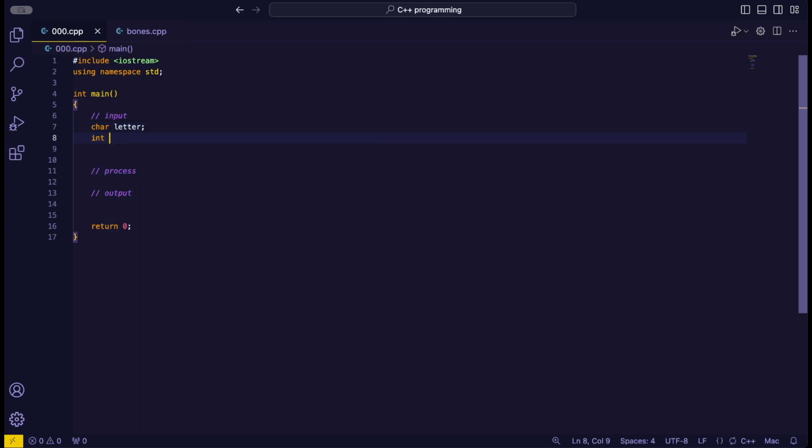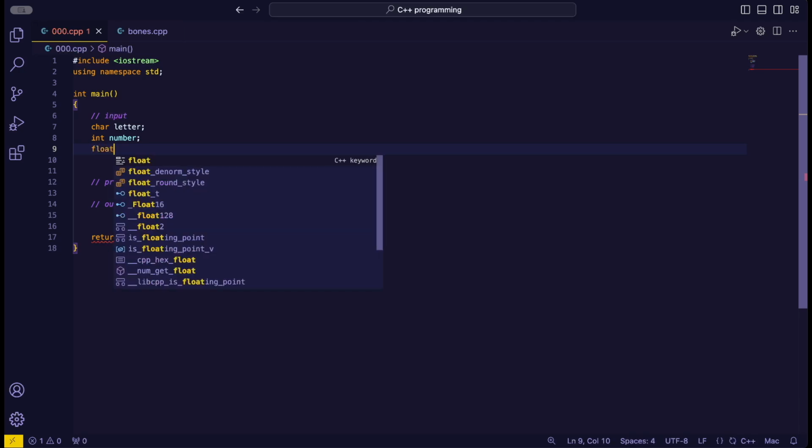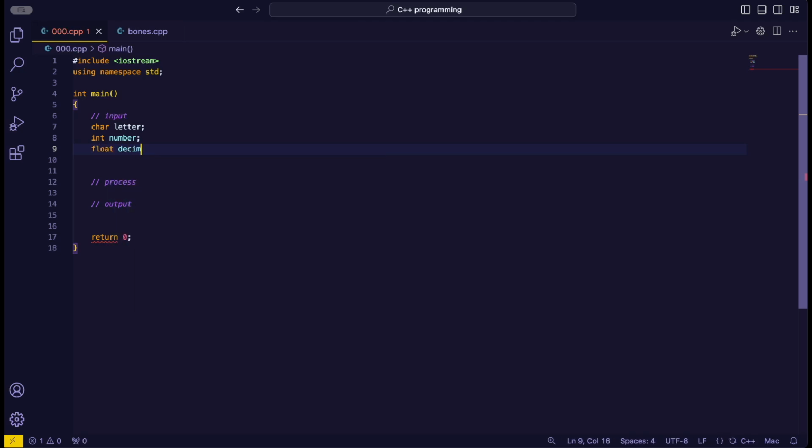Here I have another variable, an integer called number. Then I have a float called decimal, and another variable, a double, called another decimal. So these are both decimals. The float is just a smaller chunk of memory as opposed to the double, which is a lot bigger. You'll see that whenever I output the information.